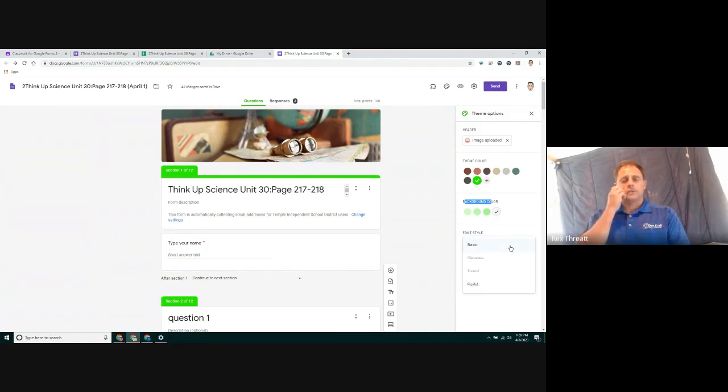Under font, you do have 4 choices. However, I would recommend staying with basic or even going to playful. I feel like the formal is a little bit harder to read just because of the thinness of the text. And then decorative is definitely really hard to read depending on the grade level of your students.